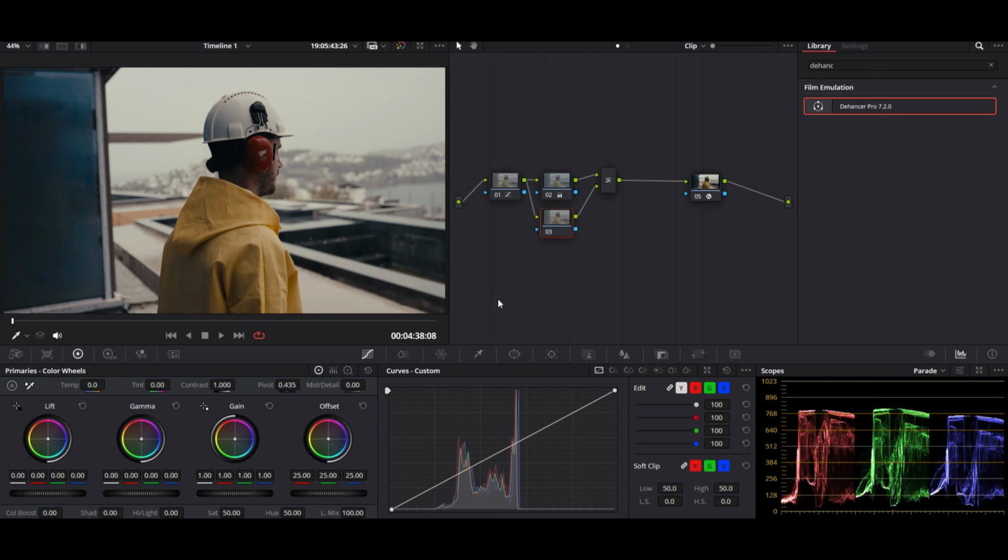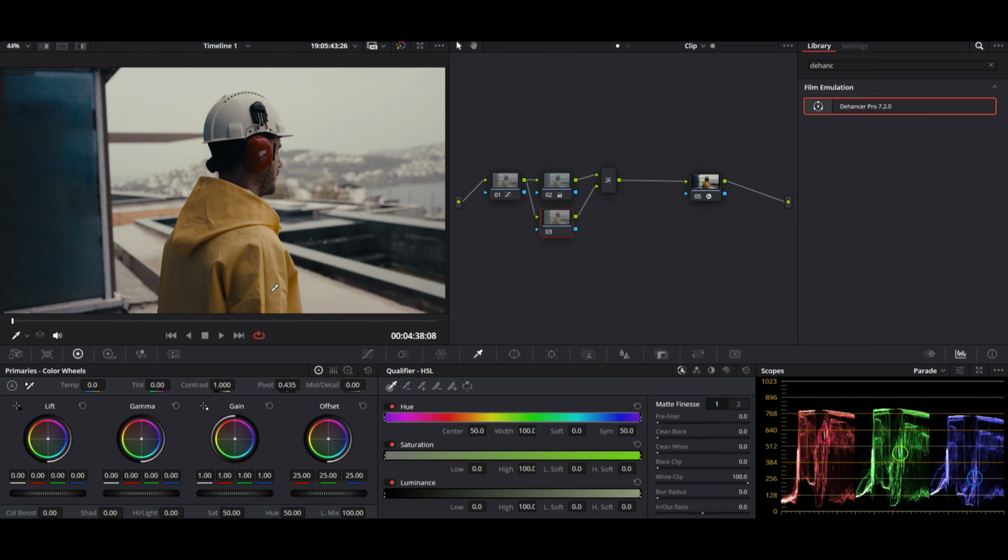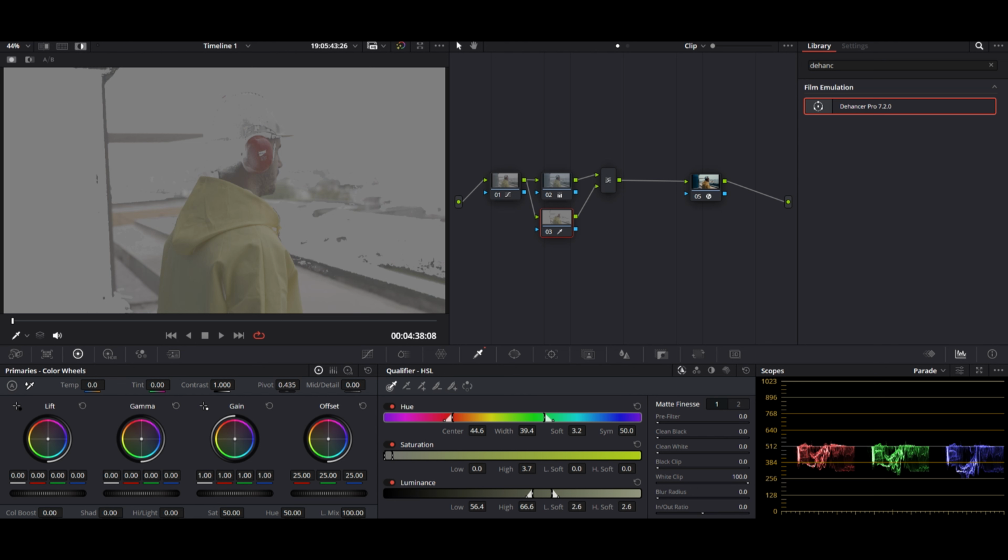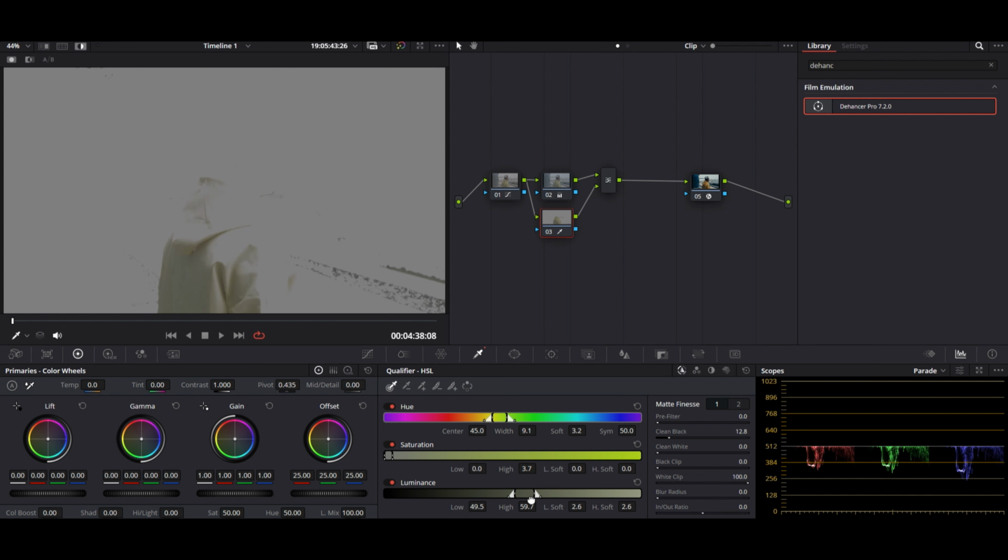I'll add a layer mixer node to separate the yellow jacket and make it stand out. It's entirely about your perspective. By learning about color theory and developing your eye, you'll achieve much more free and creative results. Using the qualifier tool and power window, we'll easily separate the jacket and maintain its original appearance.